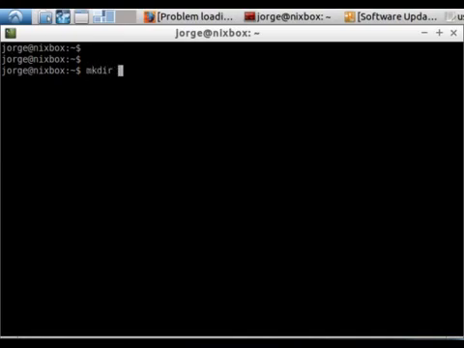The second thing we need to do is to create our mount point. The mount point is actually a directory in our operating system in which the partition is going to be mounted. So let's create our mount point. In this case, we're going to name it ntfs. The mount point is really a directory inside our file system in which the NTFS partition is going to be mounted.